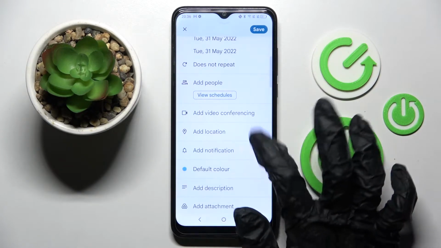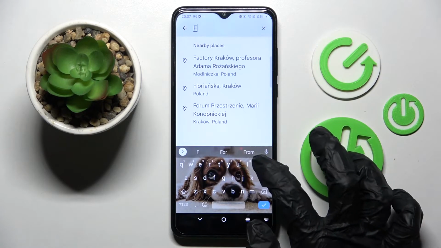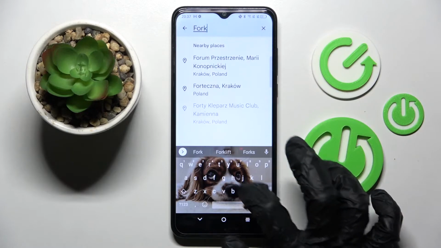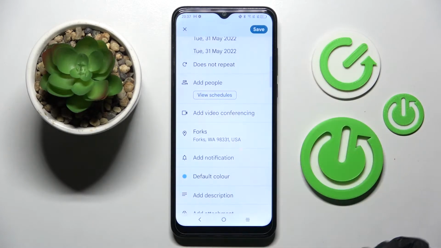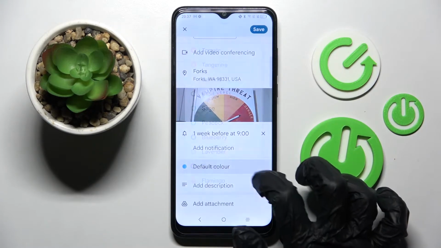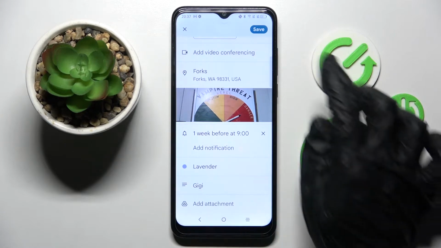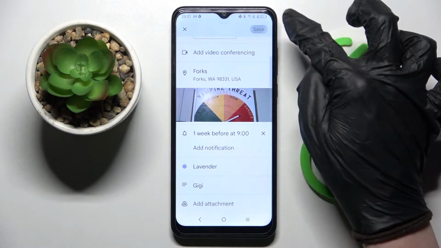Then you can also add location over here, tap while using the app or only this time, type in an address, and click on the correct one. Now set up notifications minutes, hours or weeks before, change color, take notes, and even add attachments. When you're ready, just save at the top right corner.